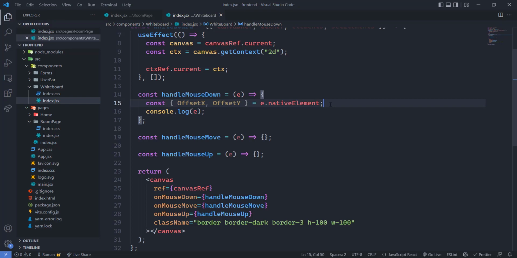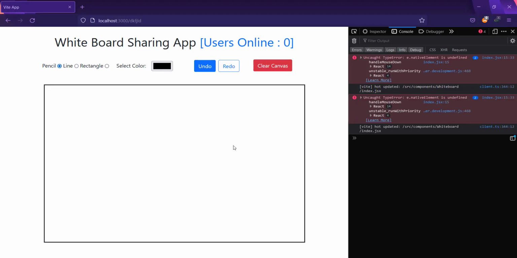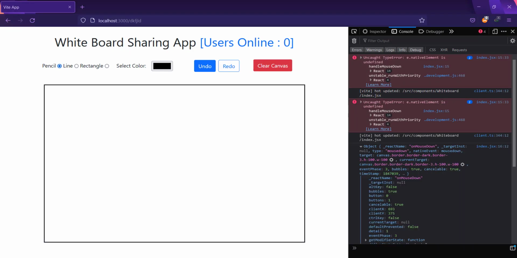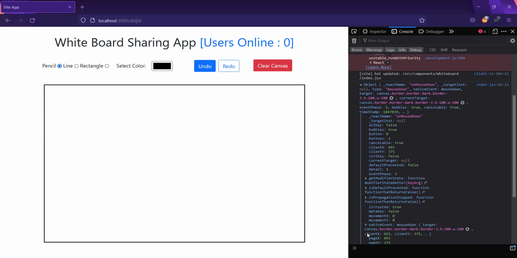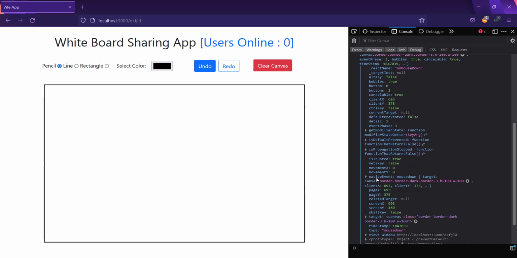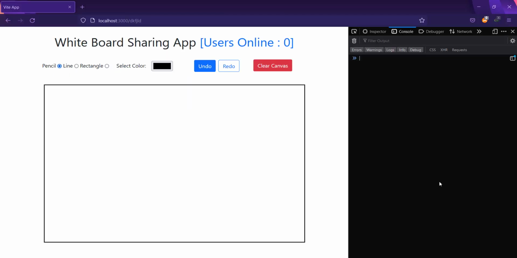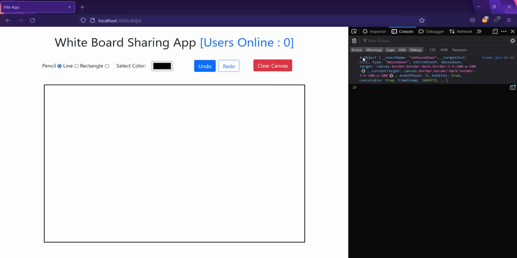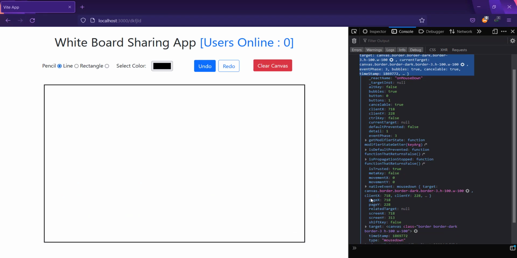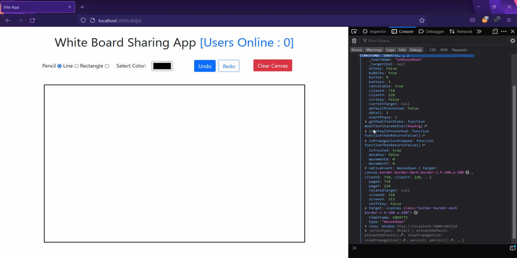Okay, I have to comment this. Just save this here. And now let's see. So we have native event. We will be using native event here. And in the native event, you can see that we have many things. Here in the native event, we have this offset X and offset Y also.